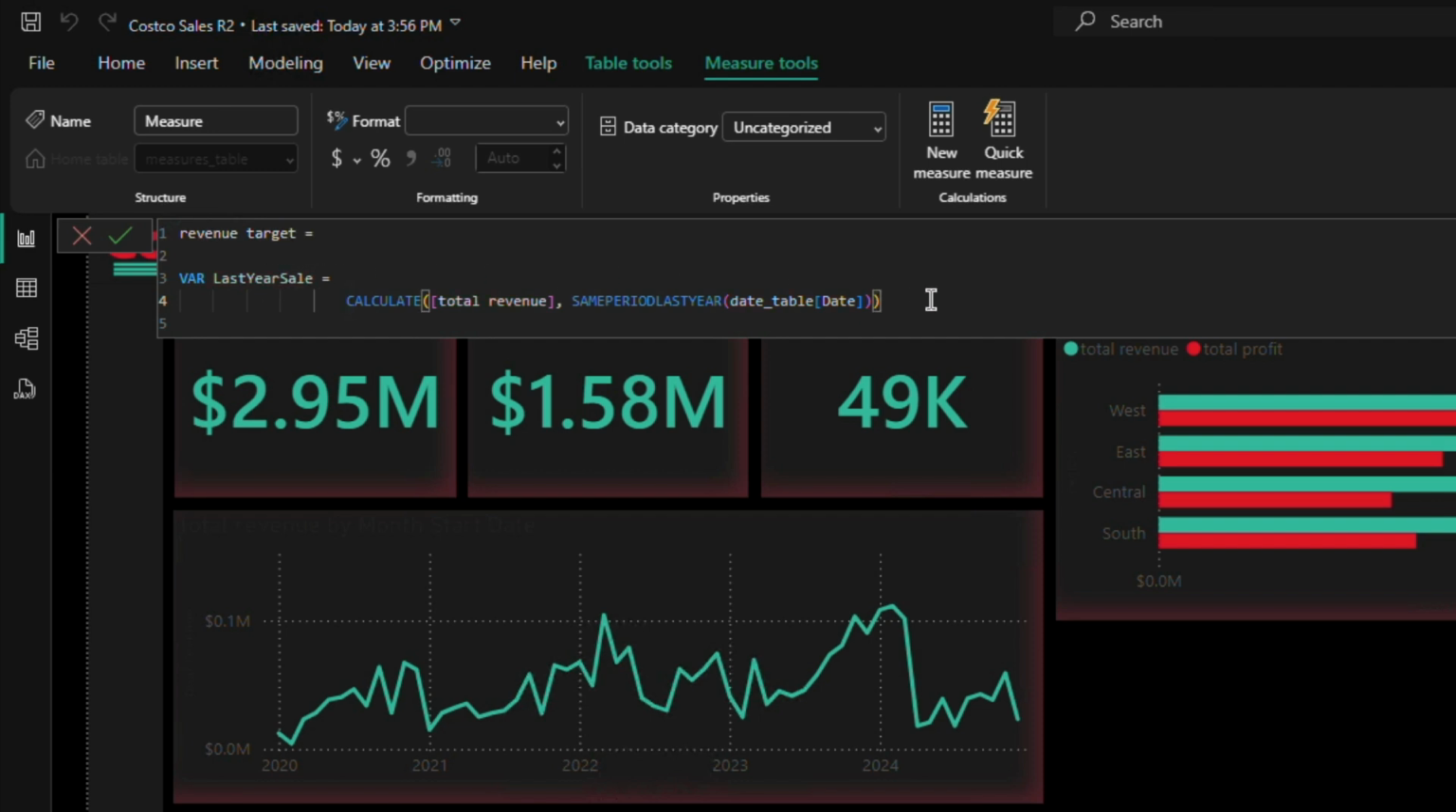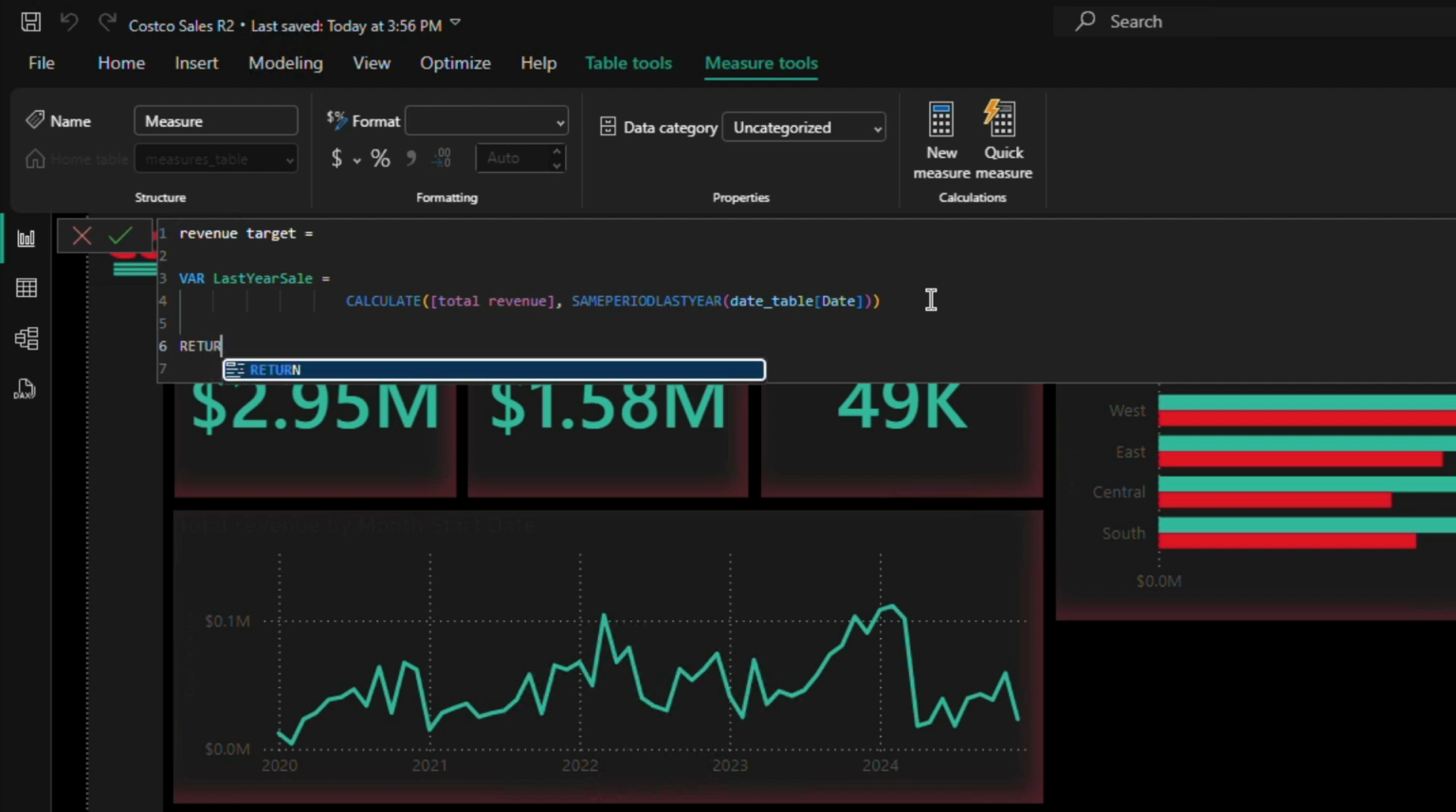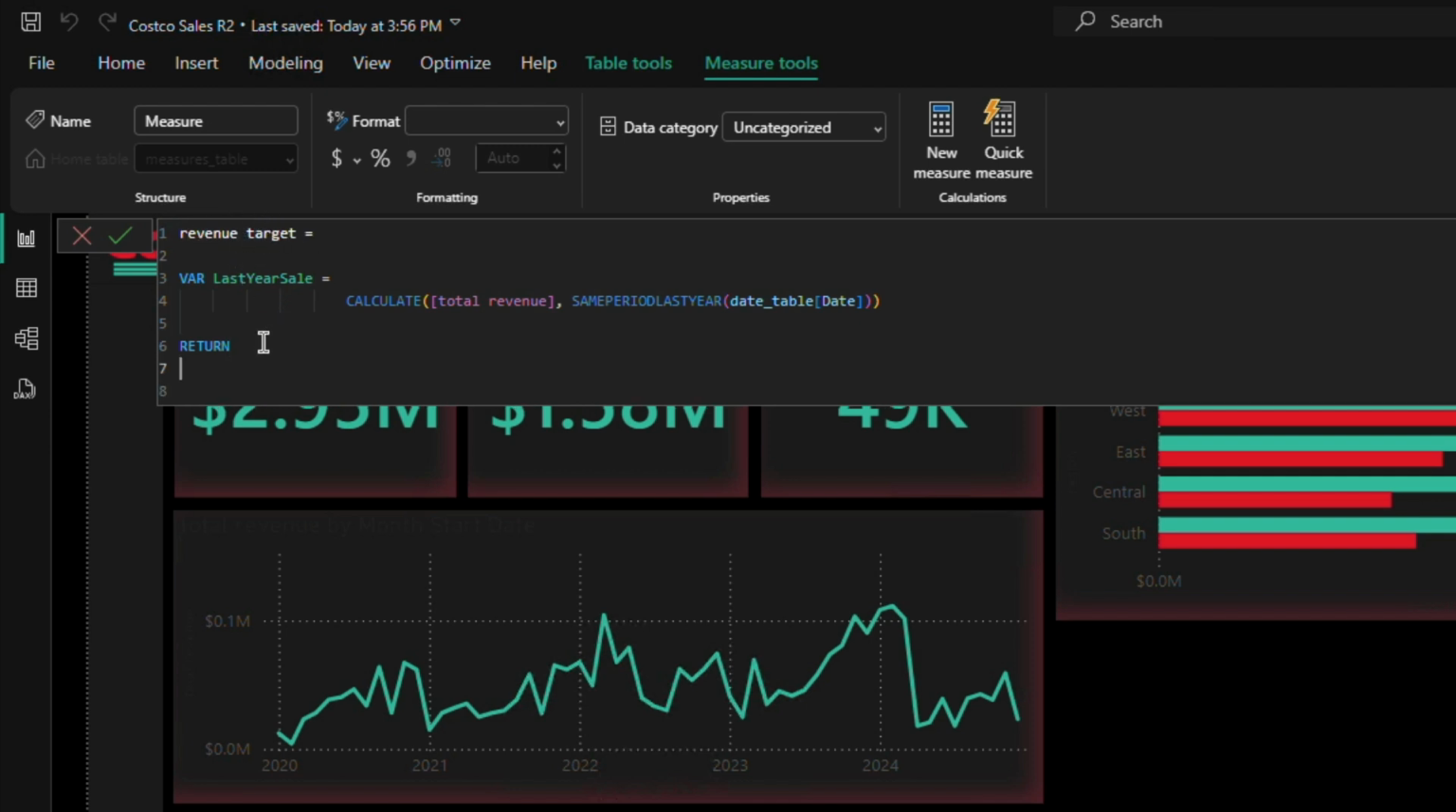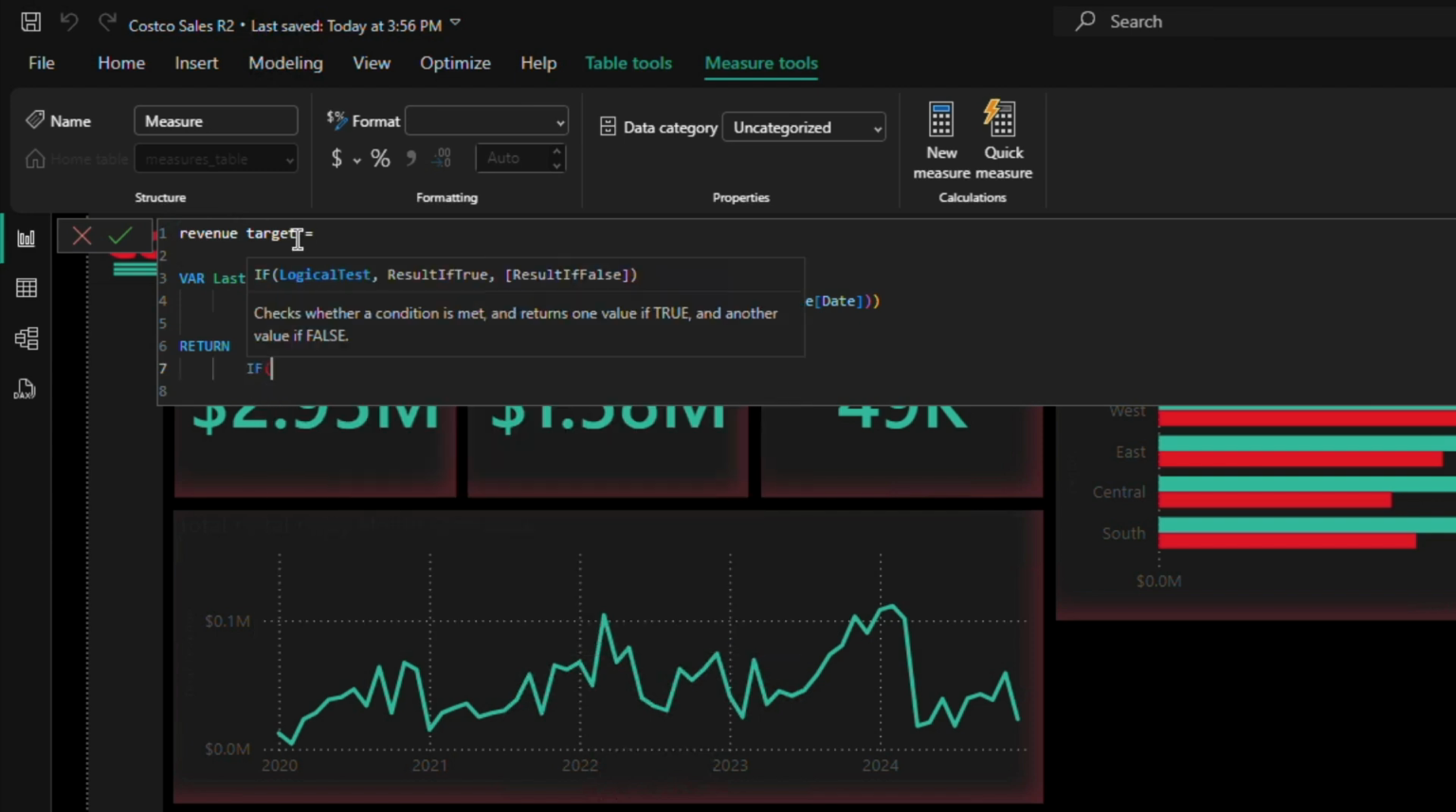Now whenever you create a variable, you need to write something called RETURN, same as how in Python we use print. After return you can write whatever you want to return for this measure. For this measure, we first want to check the last year sale and multiply by 1.5%. That is our target, and this measure name is Target itself. So we want to check if the last year sale is empty, then we would give our manual target. Otherwise we will be using some other target.